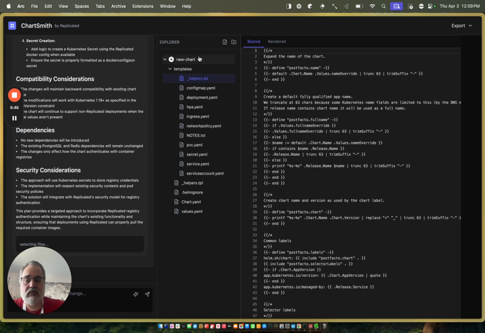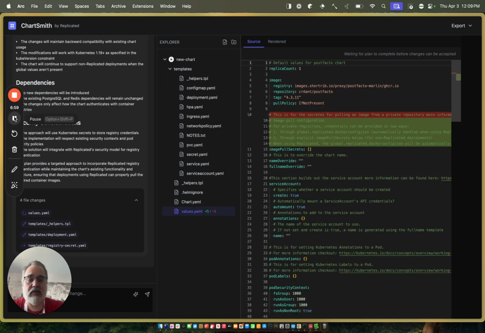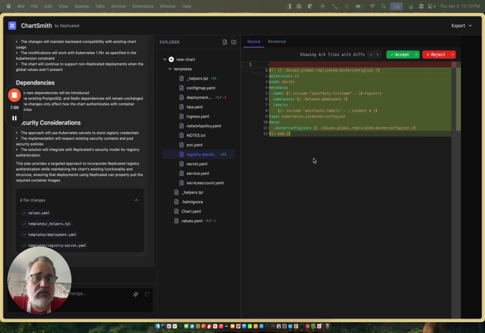And it's going to start analyzing through the files, identifying the changes it needs to make. I'm going to create a new registry secret. It's going to update the helpers and the deployment and the values so it can work with that. And so let's give it its time to do its work, and then we'll take a look. So it's made its changes. I can review them. I can see it's creating the image pull secret the way I need it.